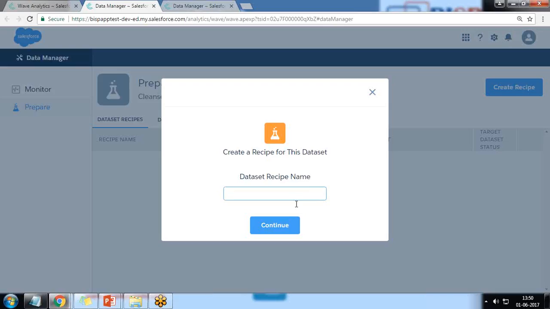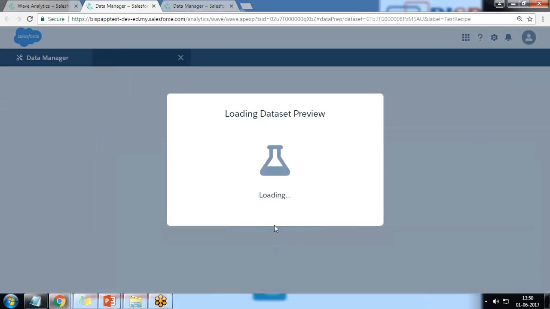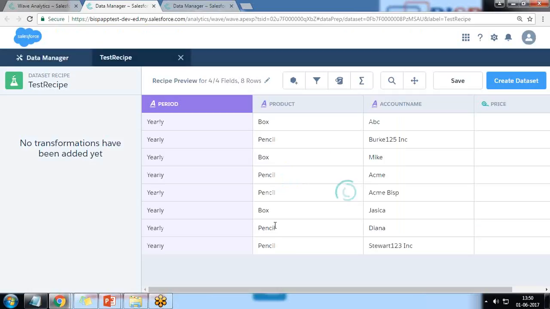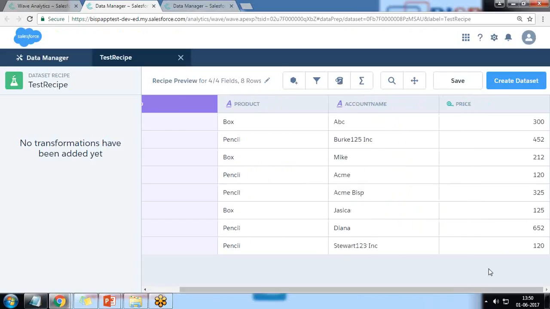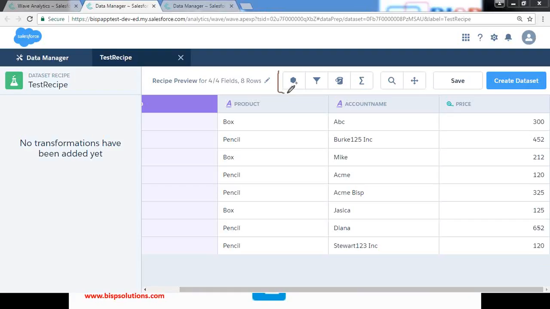and for the dataset recipe name, I'll give test recipe and continue. It will load all the data from the existing dataset. Now the transformation can be done. As you can see, if you look at the top, we have various steps for transformation. The first step we have is to add data.